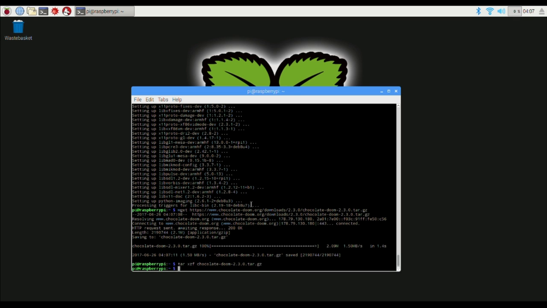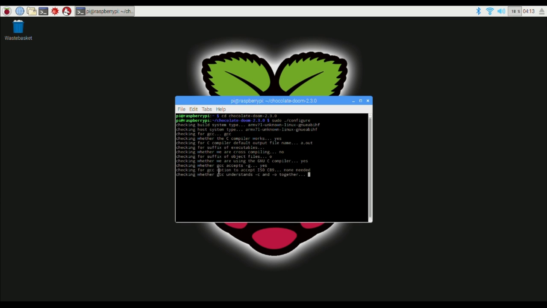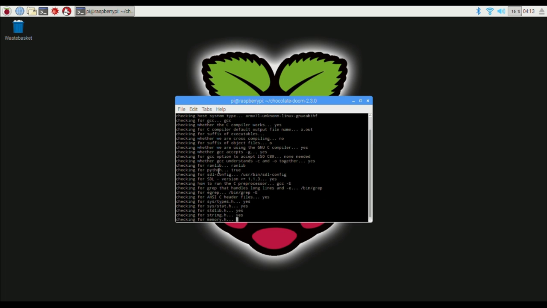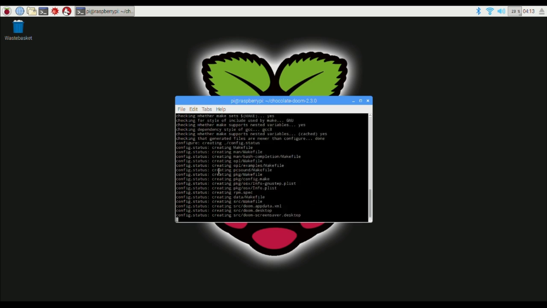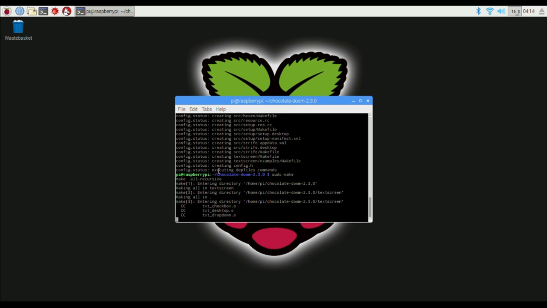Then our next step is compiling Chocolate Doom. From there, we want to change our directory to the Chocolate Doom version that we just downloaded. So type in cd chocolate-doom, whatever version, and get into that directory. From there, we want to run the configure: sudo ./configure, and let that run. Next step is to run sudo make, and that should take a quick moment.